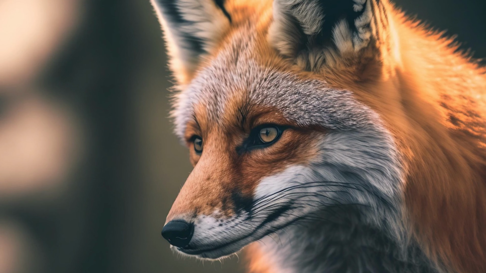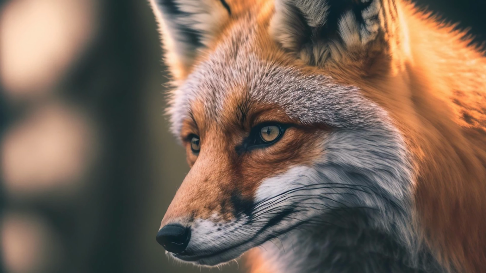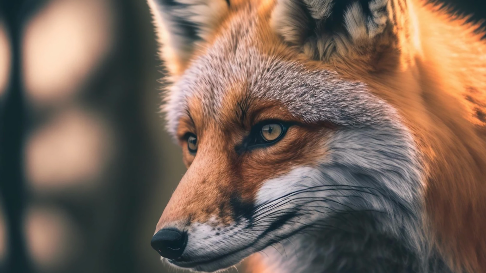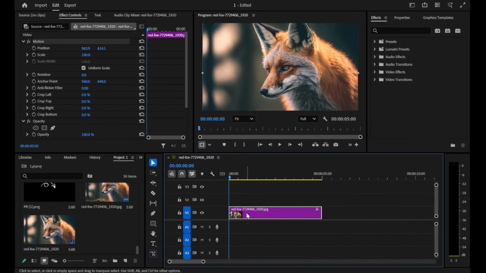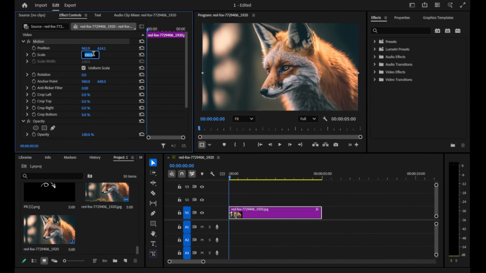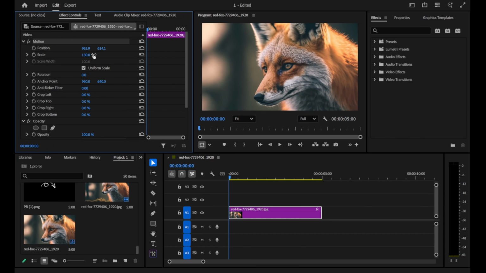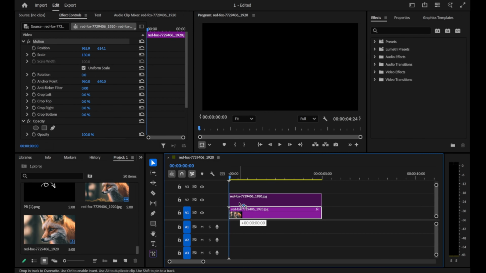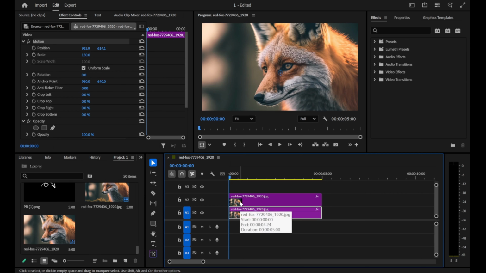In this video, I'll show you how to create a parallax animation effect for your photos in Premiere Pro. Click your clip in the timeline. Navigate to Effect Controls and increase the photo scale to 130%. Now duplicate your clip by holding the Alt key while clicking and dragging it to the track above.